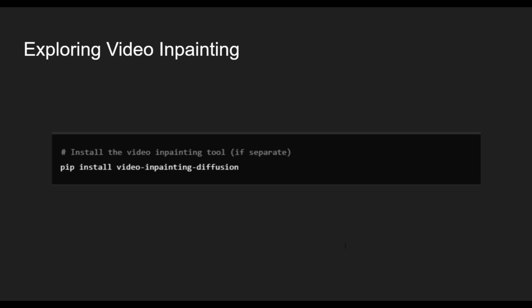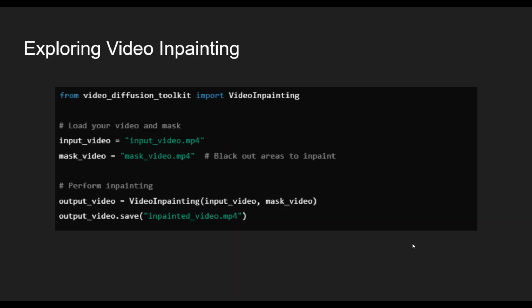Once installed, you can load a pre-trained model and pass in a mask video where all areas to be edited are blacked out. The video inpainting class takes two inputs: the original video and the mask. It seamlessly fills in the masked areas, whether you are removing objects or restoring damaged sections.